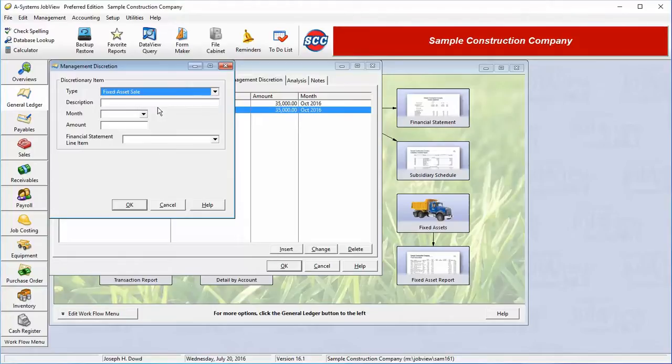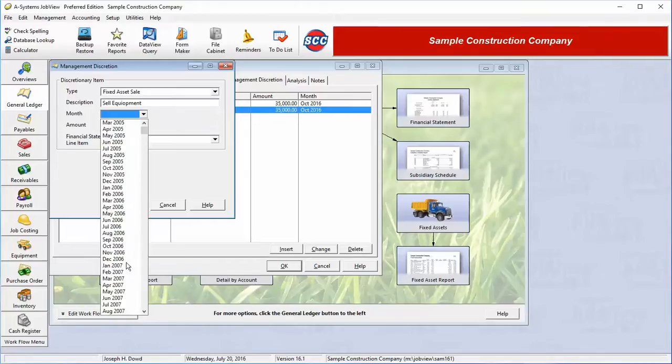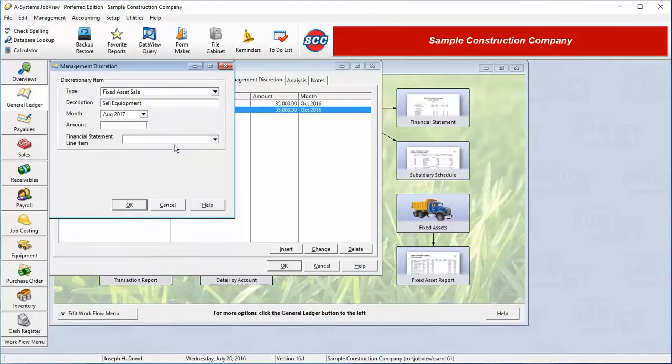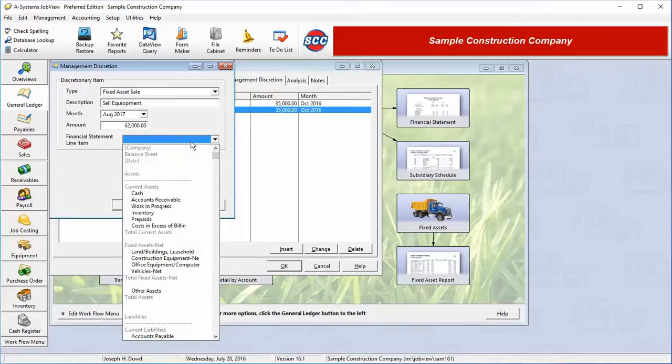Next, we'll record the sale of a fixed asset. All we need here is a description of the proposed sale, the month in which it will be sold, the amount of the sale, and the fixed asset line item.